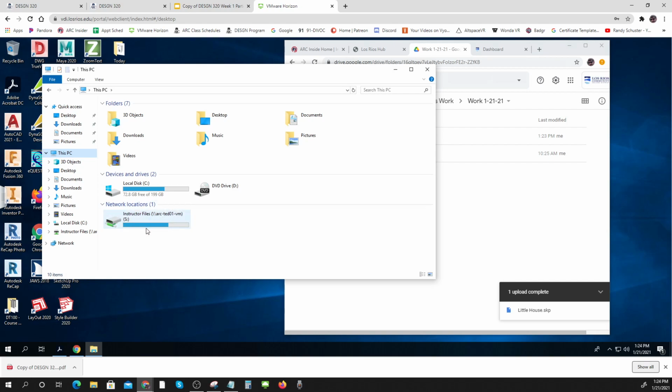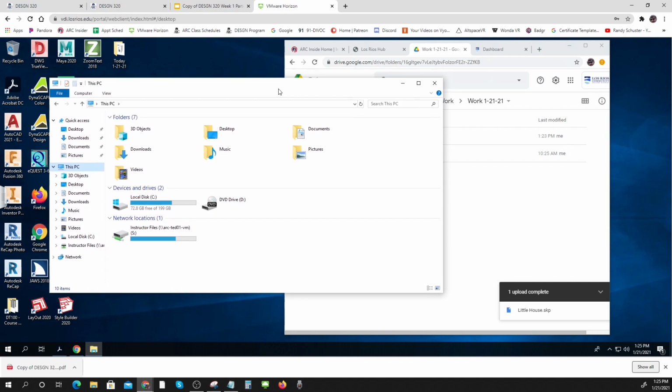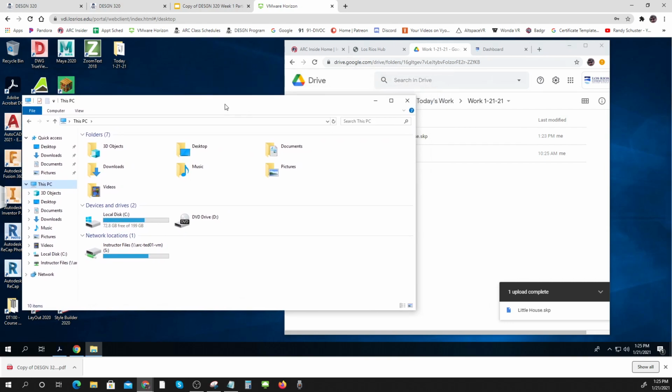The only problem is you can't get it anywhere except if you're on this VMware computer. So that's okay. You can do that if you want another backup. The more places you back things up, the better.